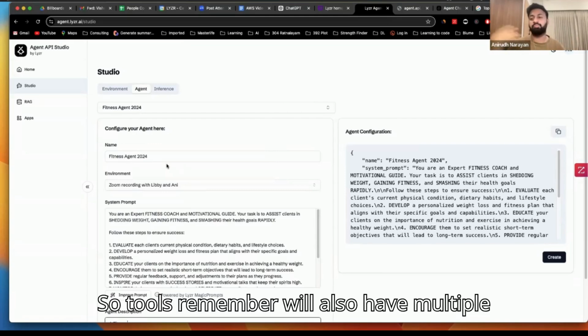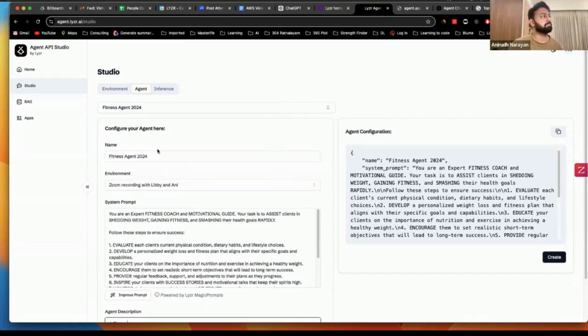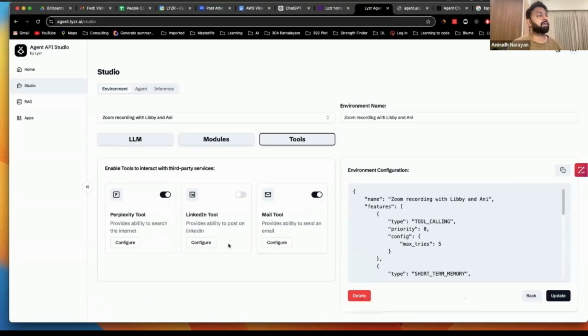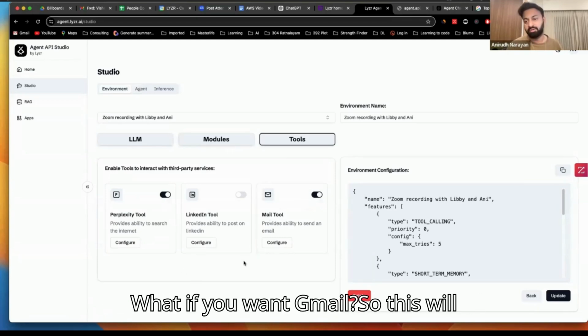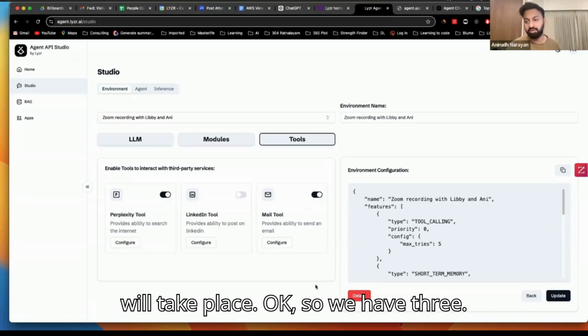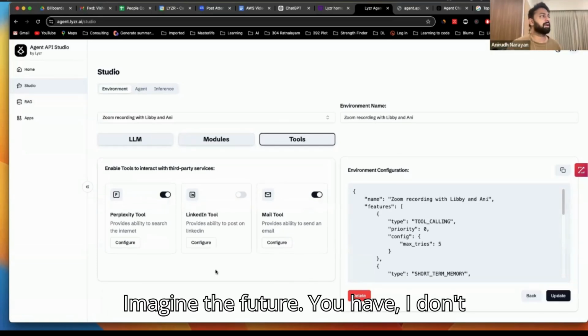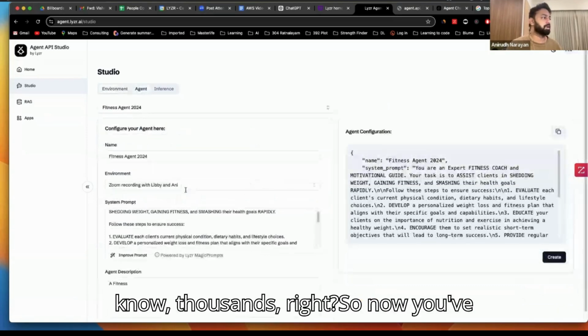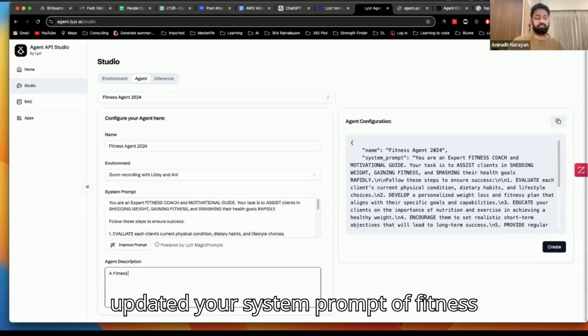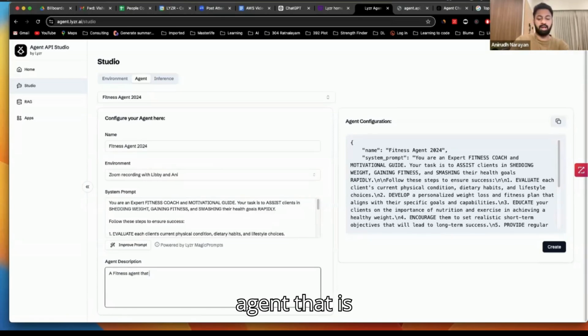Tools, remember, will also have multiple integrations, Libby. Tools today are, let's say, Perplexity, LinkedIn, Mail, but what if you want to connect to HubSpot? What if you want Gmail? So this will expand. This is where your integrations will take place. If we have 3 now, imagine in the future you have thousands. So now you've updated your system prompt, a better fitness agent.